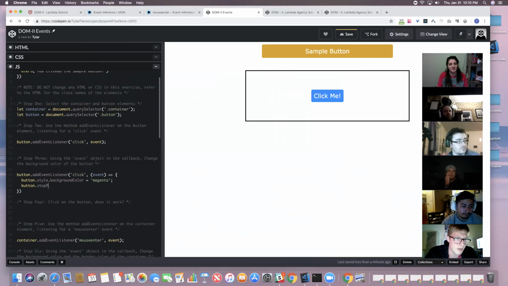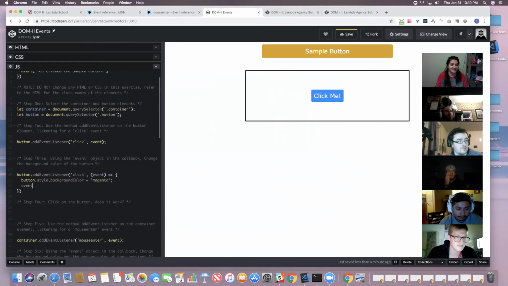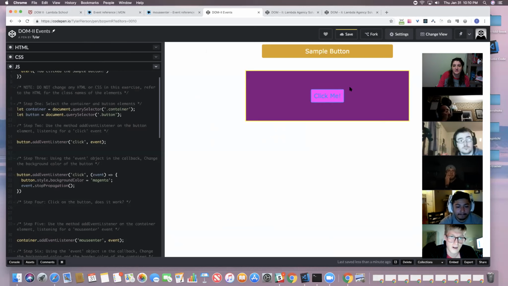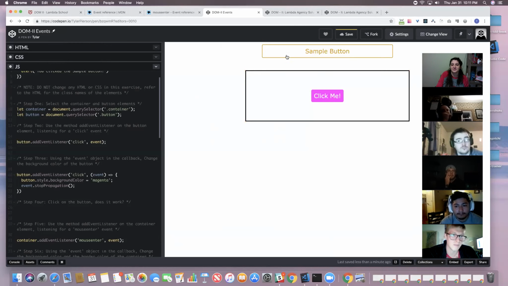We want to stop the event. Okay, so event dot, event dot, right. Do I need the parentheses? Yes. Yeah, that's what I thought. Okay. Now make sure that's running, and then when we click there, we don't get the alert. But if we click the container, we get the alert. Okay. And that's stop propagation.